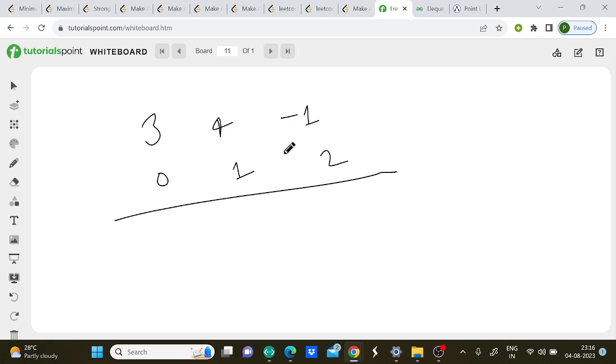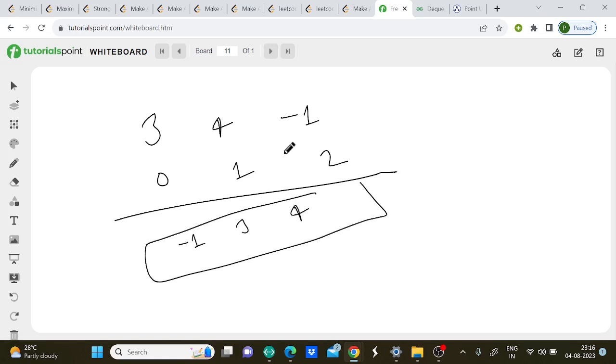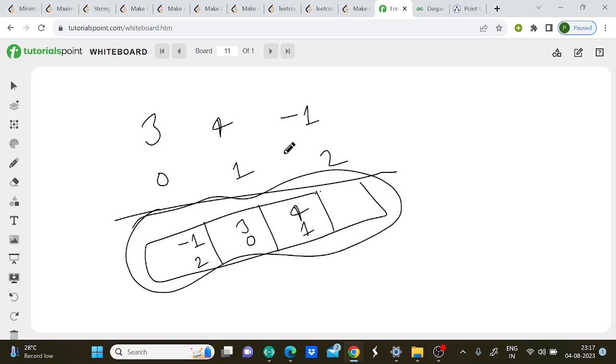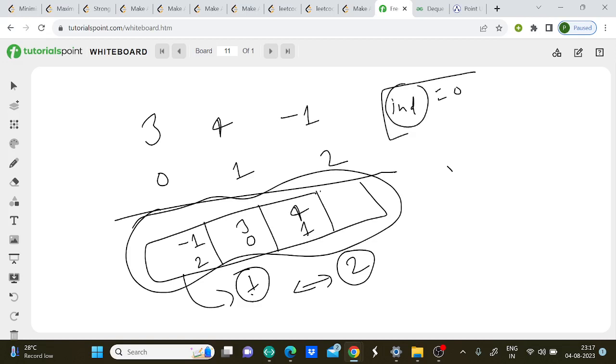Yeah. So after sorting we will get minus 1, 3 and 4, and its corresponding index will be 2, the corresponding index of 3 will be 0, and the corresponding index of 4 will be 1. This is the sorted vector we have. So when we pick the first element, its index is 2. So first, our IND value will be 0 currently, and IND1 is going to be 2.